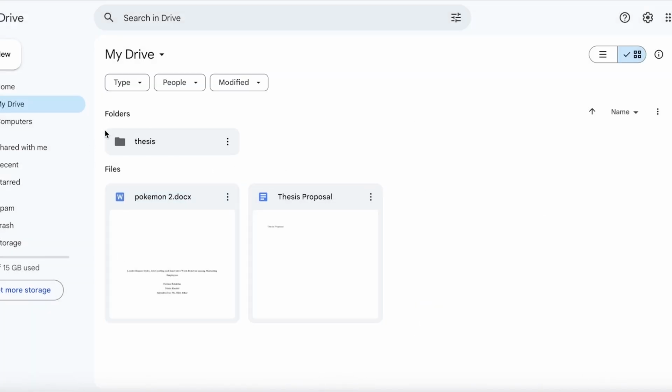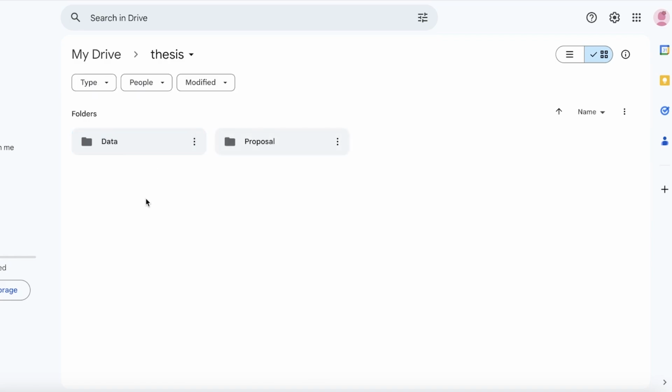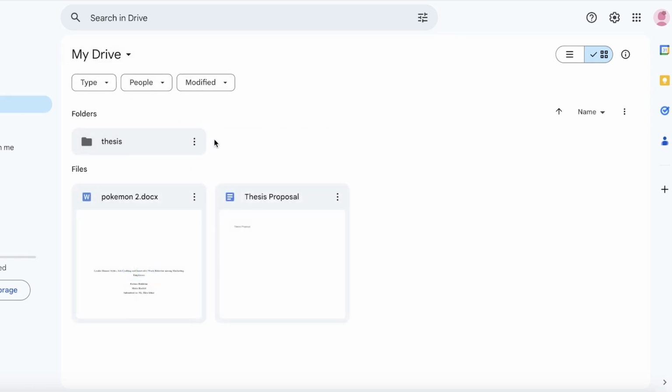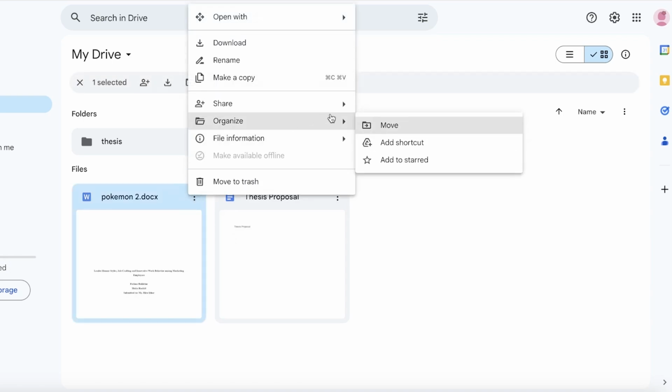Let's say you have a bunch of different files uploaded in your thesis folder and you want a shortcut to one particular file. You can build that file and the shortcut would be added to the top, so it's easier for you to access. Now, these are different file features that can help you in making sure everything is organized and accessible to you.